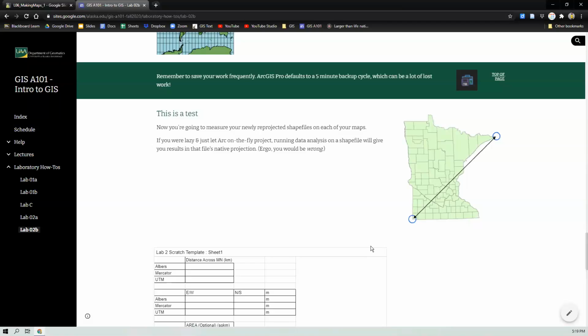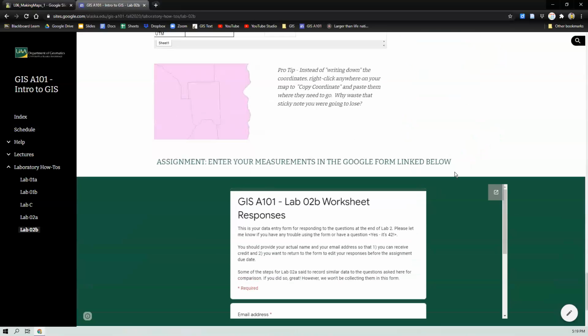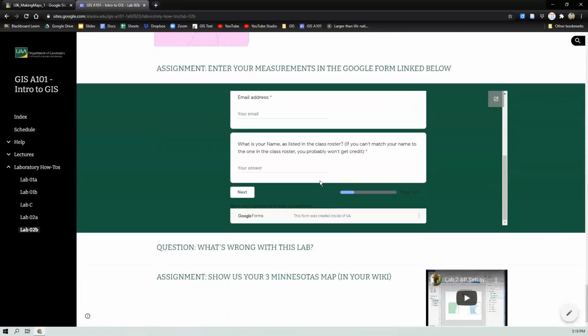But that doesn't change the assignment. If you followed the instructions in the lab, that's exactly what I expect to see from you. I gave you the Google form to try to make it easy for consistent input.